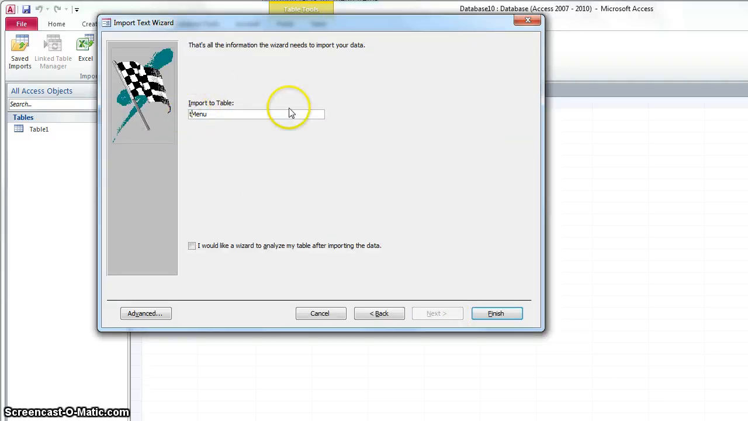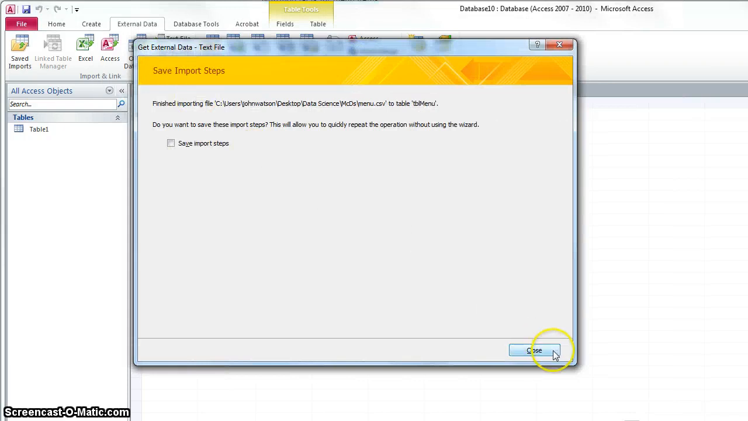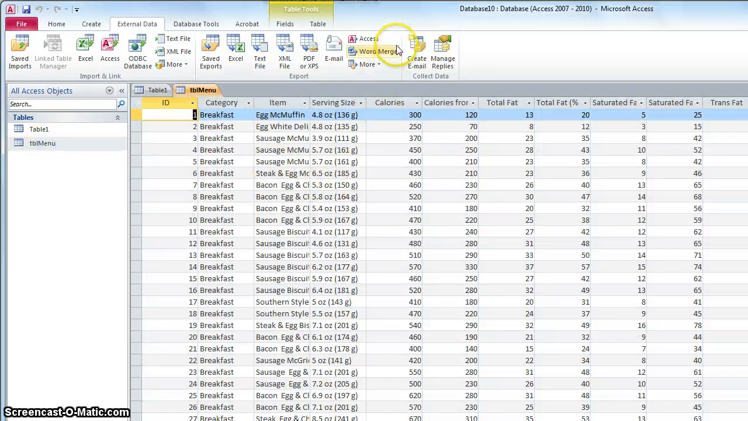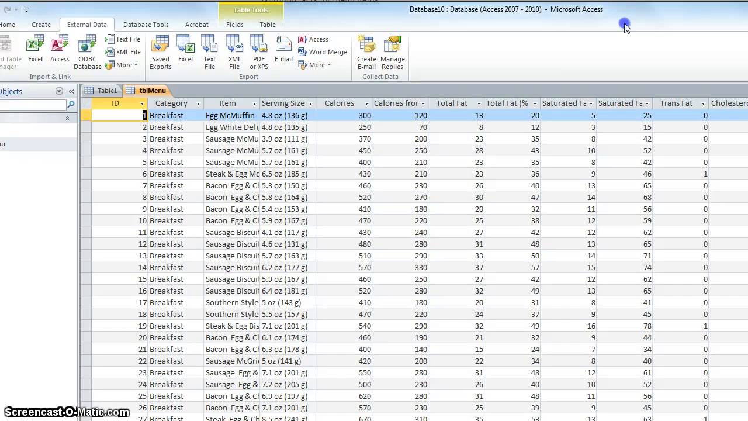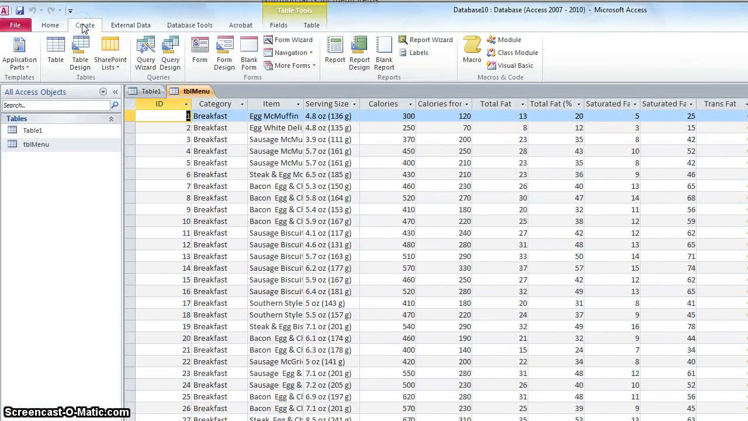So I'm going to import this to a database table. I'm going to call it TBL menu. And hopefully we have no errors. Good. And here is the table. Absolutely brilliant. Done. Now what I'm going to do today, I'm going to create a query.